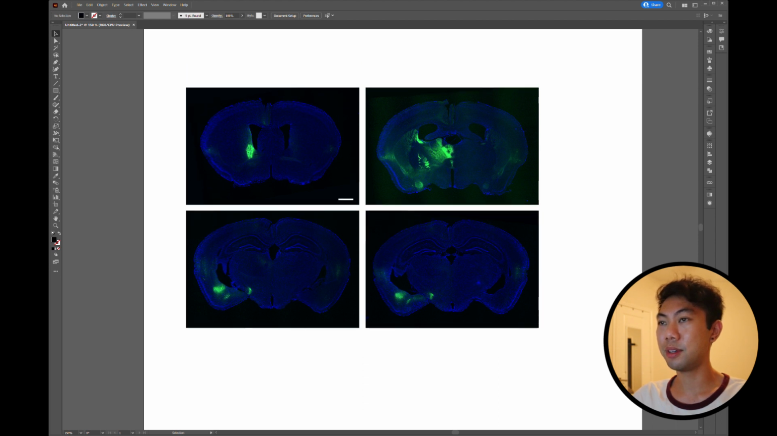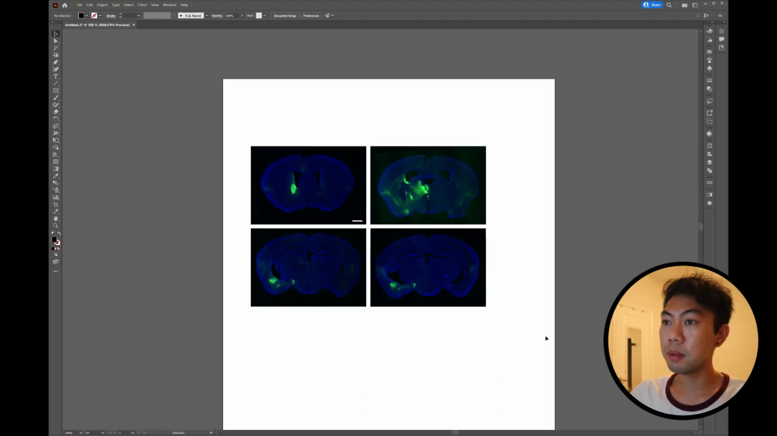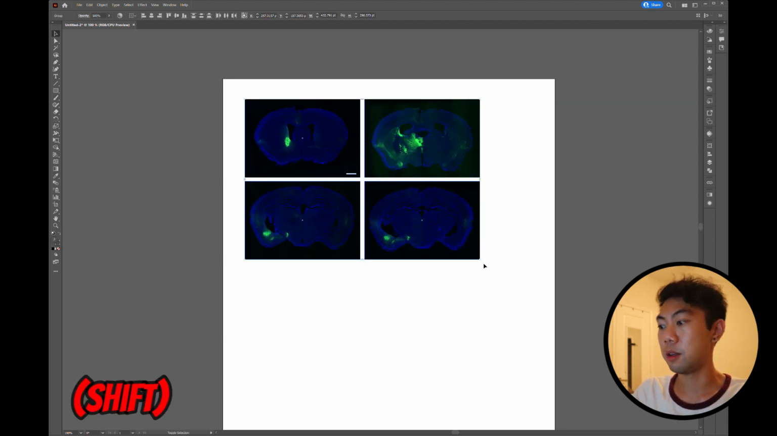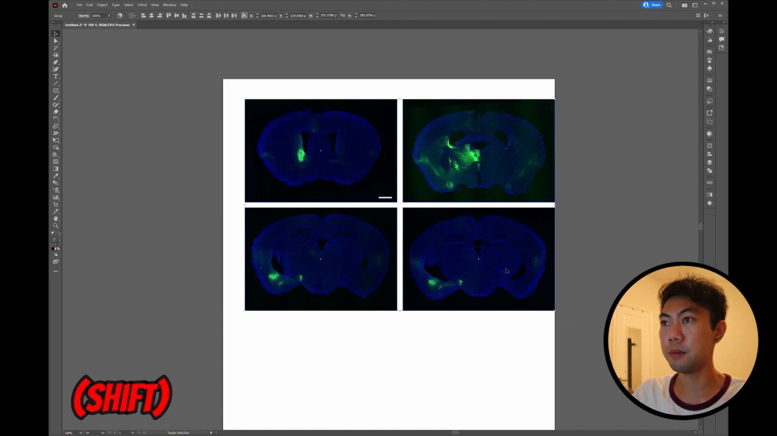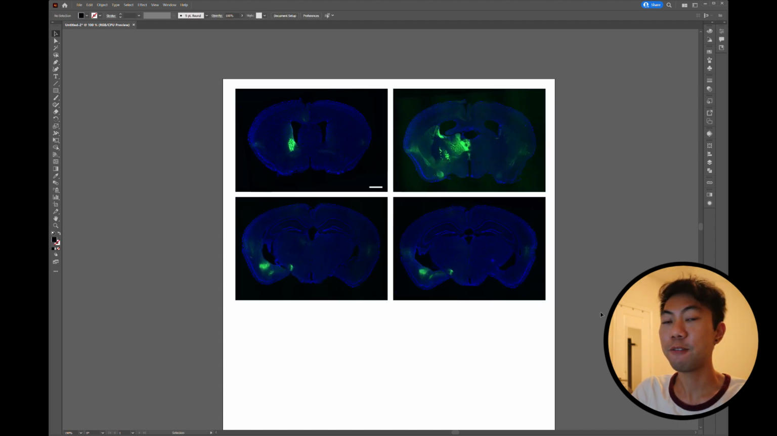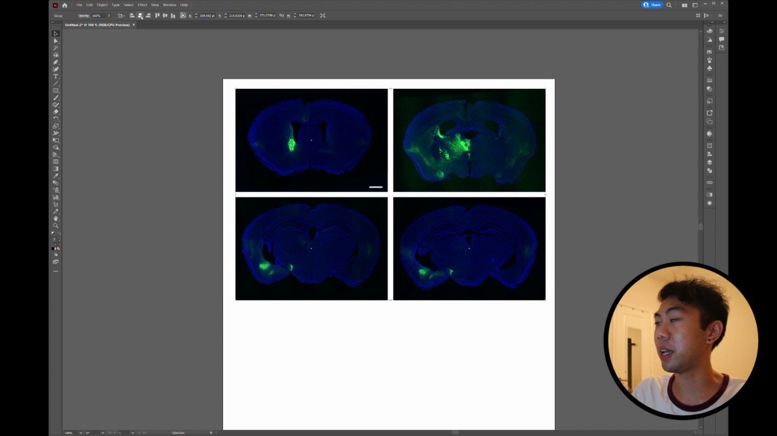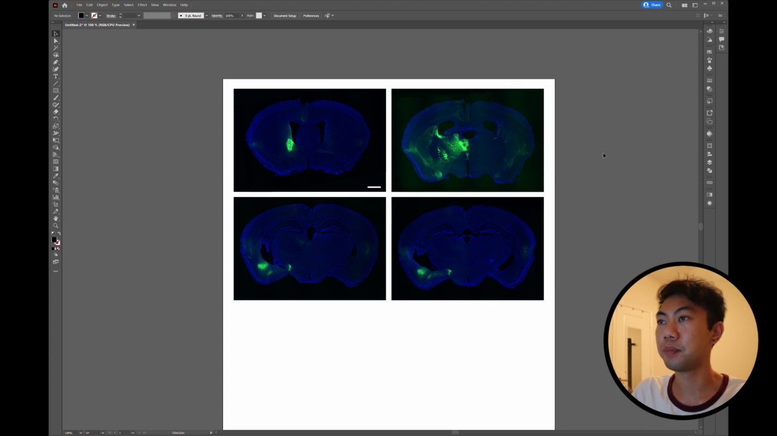Wow, cool. Zoom out. Maybe these pictures are too small and you want it to fill the space. You can always select everything and then hold shift. Make it bigger, you know, like that. I'm just gonna group everything together. So select everything, Control G. I wanna center it on the page, like so.